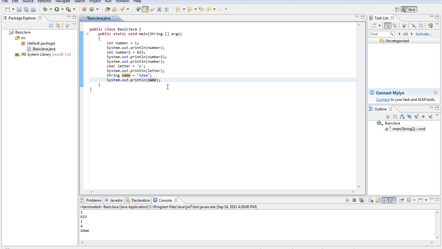So you can also use a double. A double is any number with a decimal point. So we'll create double number 3 equals 20.01. Alright, so now we have a double. system.out.println number 3.